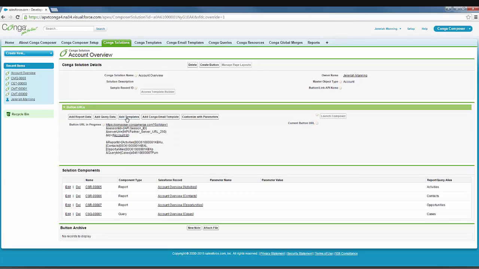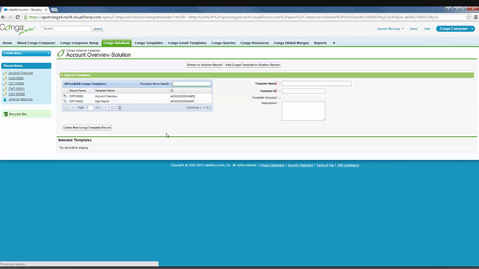I'm going to go ahead and add my template. Again, for the sake of time, I've created a template that matches all of that data. Here's my account overview. Notice that it's a Word doc in here. When I click on this, it does the same thing it was doing before. It's going to fill in the required fields with that data. If you want to use a description, you could put one in here. Maybe you want to leave yourself a note about what this is. And I'm going to add the Conga template to the solution record.